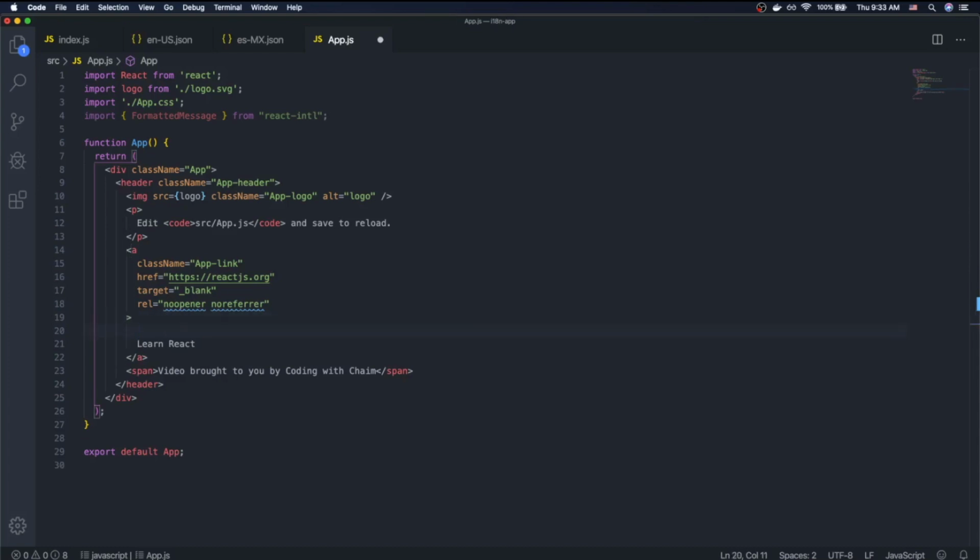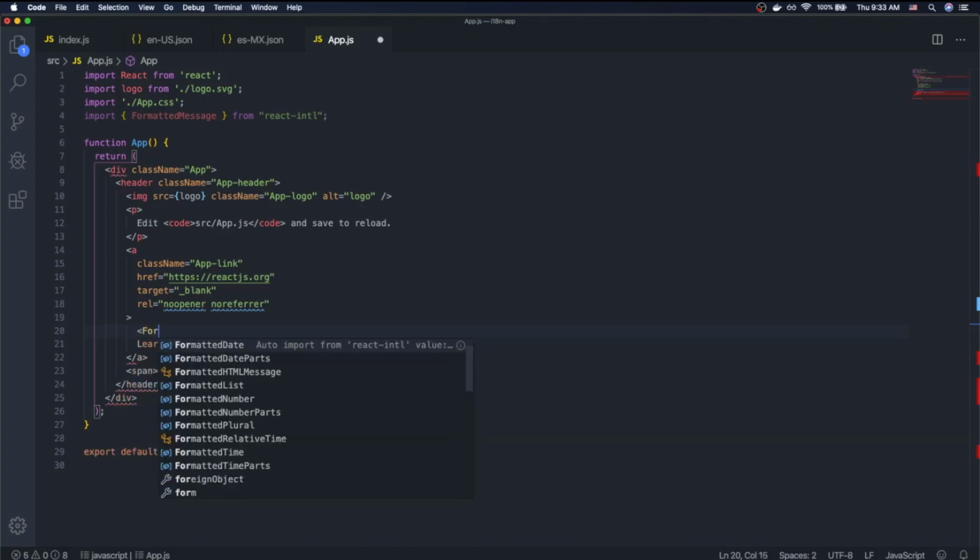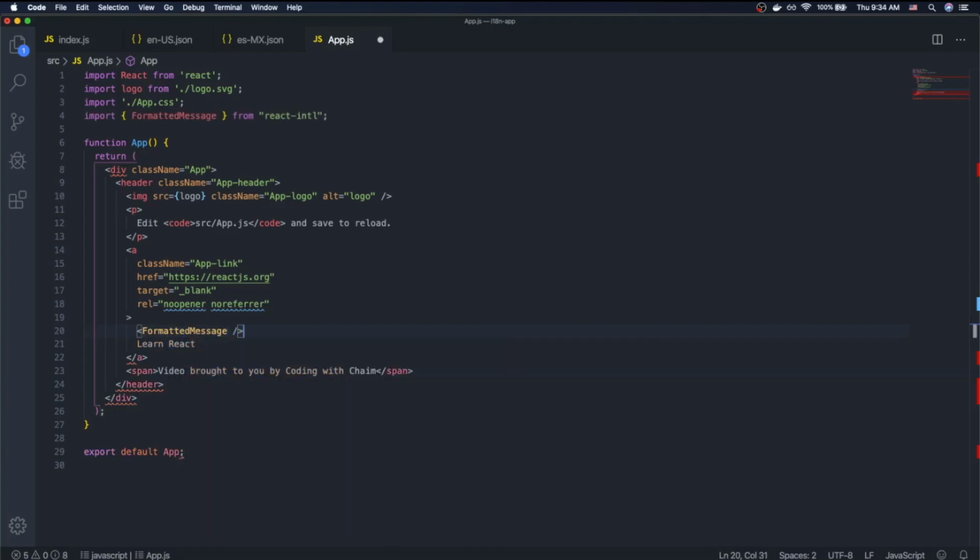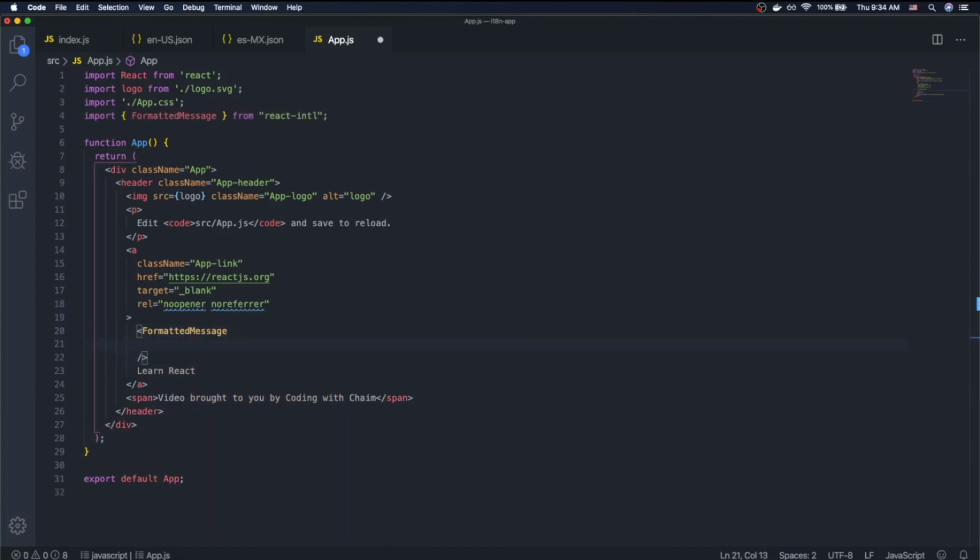Right now, Learn React is basically just written out directly in the file. Of course, there's no translations happening here. It won't change no matter what the locale is, no matter which language you're passing in. So we need to rectify that, right? So what we're going to do is go ahead and render the formatted message component, just like that. And now the formatted message component takes two all-important props.